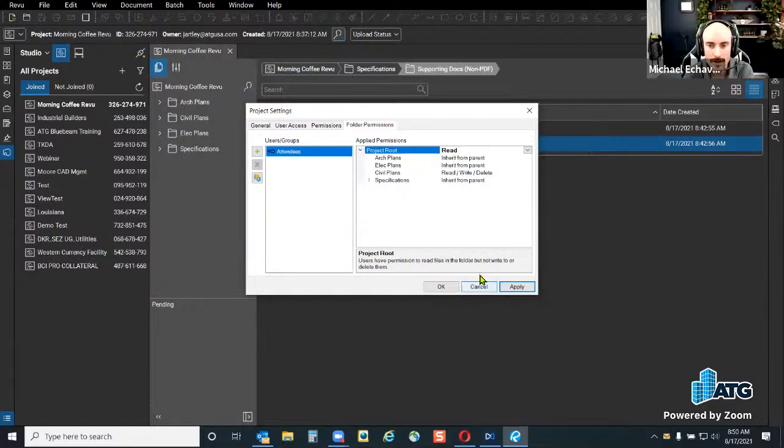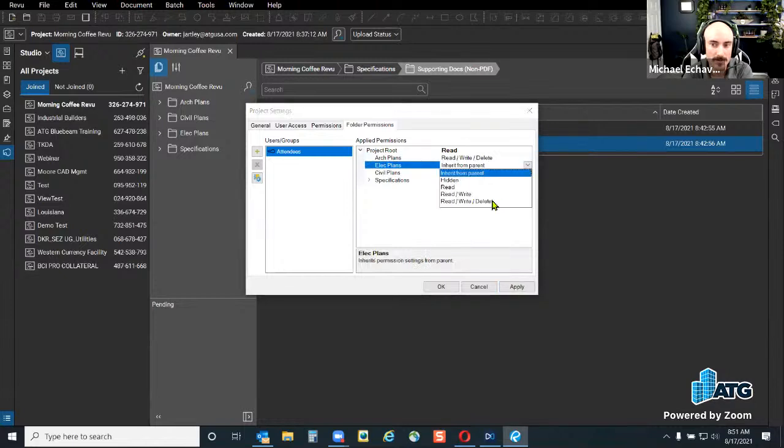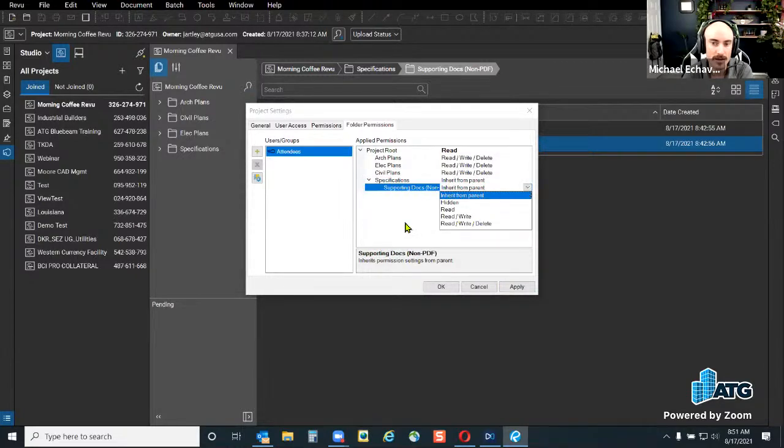Yeah, because inherit from parent right now. So the architectural plans right now, they can only read because it's inheriting from the parent, which is the project root. Now, if they read and write, that means that they can actually go through and edit a document. Deleting, pretty self-explanatory. They can go through and delete items. So inherit from parent means they're inheriting from the project root. And then if there was a sub one like under specifications, you click that sub down one. Yeah, if that one was set to inherit from parent, that's actually inheriting from the specifications, right? So sub root is going to inherit from that one, and then that one's inheriting from the project root if you're using the inherit feature. So just be aware of that.